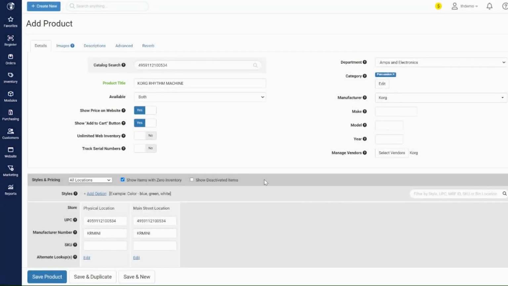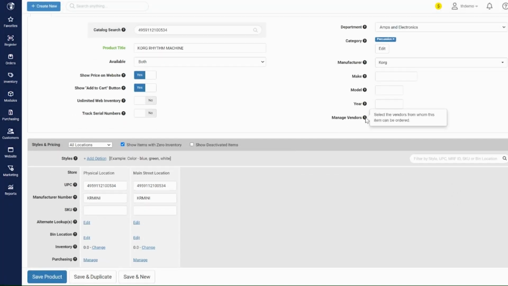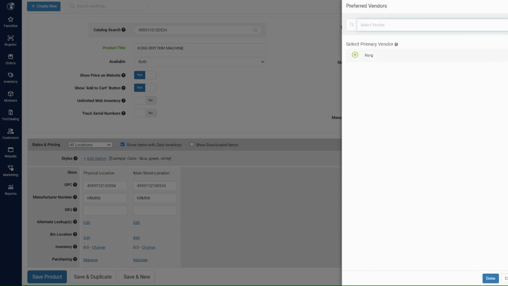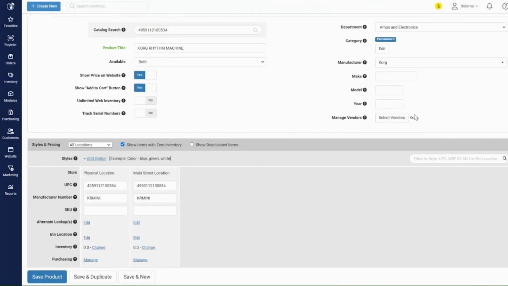Now, once you've done that, what you'll want to do is you'll come down here. You can input make, model, year. You also want to go ahead and select the vendor who you order from. You can see this one is predefined as Korg. Just be aware, again, that is something that I can change. I could also add secondary vendors as well. So I can have as many vendors, primary and secondary vendors, as I would like listed on one specific product. Today we'll just go ahead and leave it at Korg here.